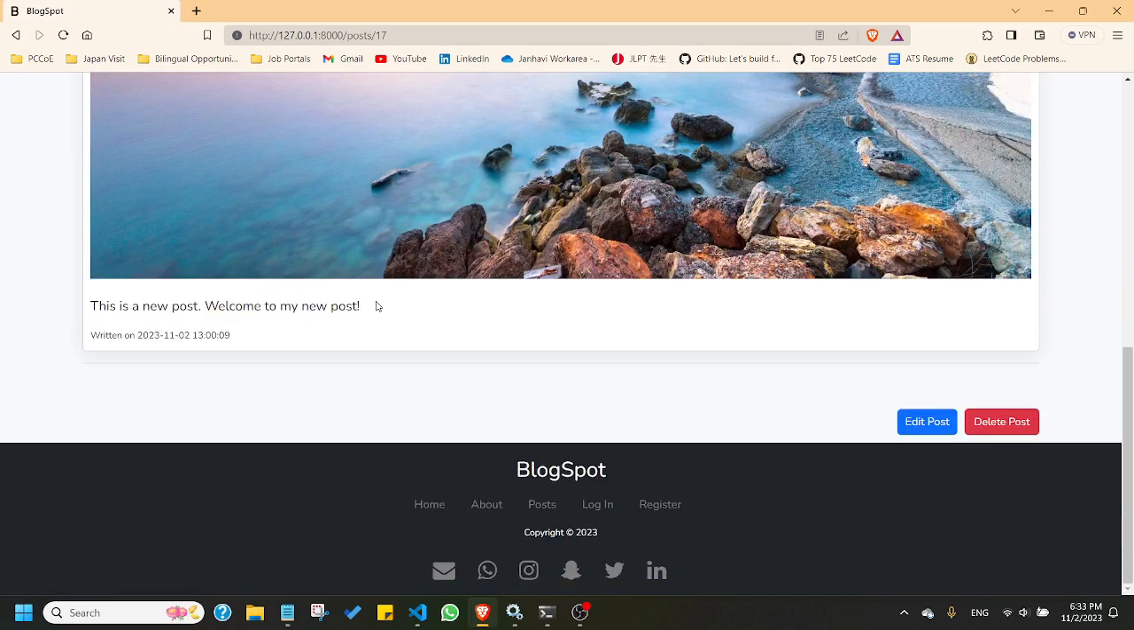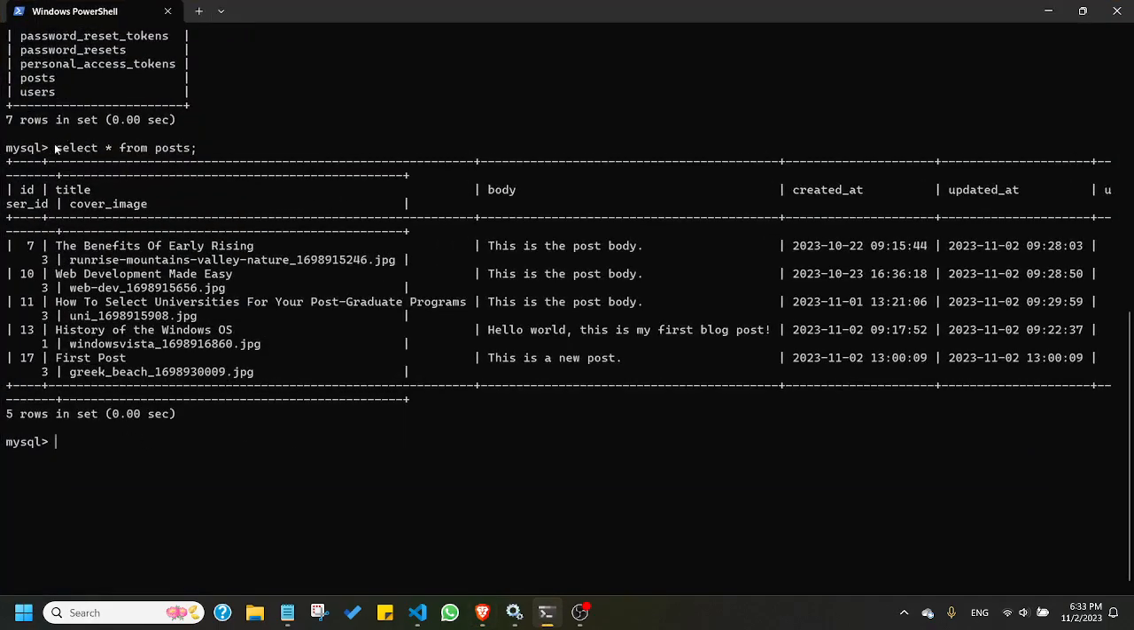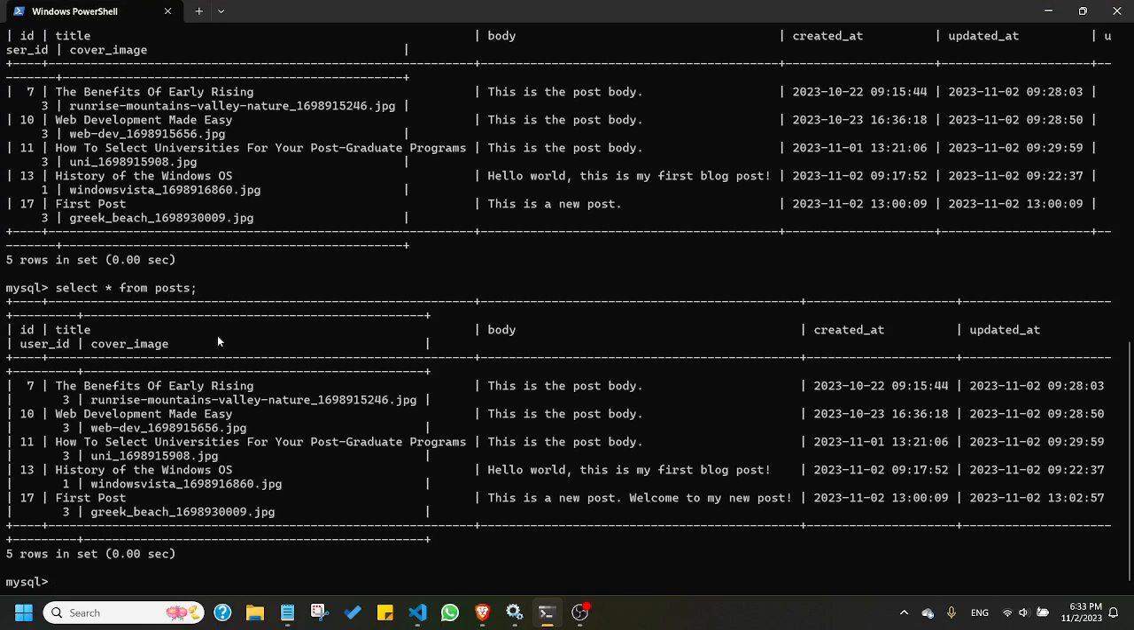Now let us see if this has actually changed in our database table. So we'll go back to the command line. We'll just copy this, select star from posts, and we're just going to run this particular command again. We can now see that the body that we had initially typed, that is, this is a new post, has been successfully updated to this is a new post, welcome to my new post. This indicates that the changes have been successfully updated in the posts table.